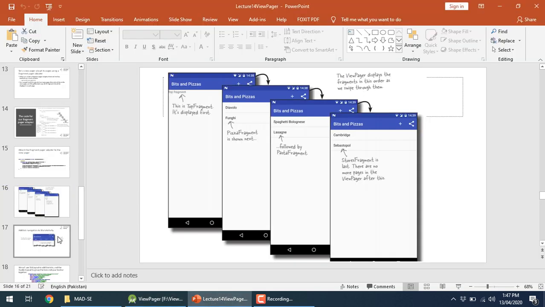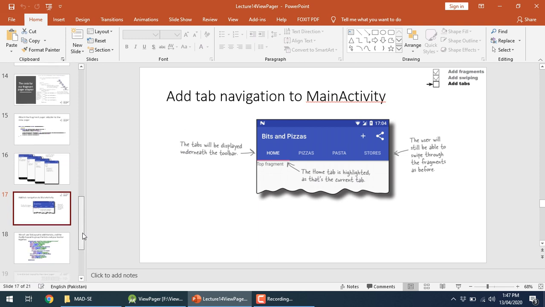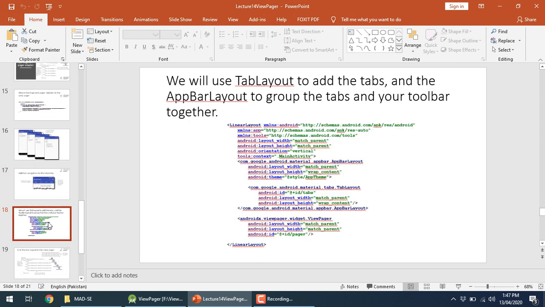And the last thing we want to do over here is to add the tabs. Okay, just like this, you can see inside the slide, the tab will be displayed underneath the toolbar. The user will still be able to swipe through the fragments as before. Okay, for tabs, we have to add an app bar layout. Inside the app bar layout, we have to provide a tab layout.